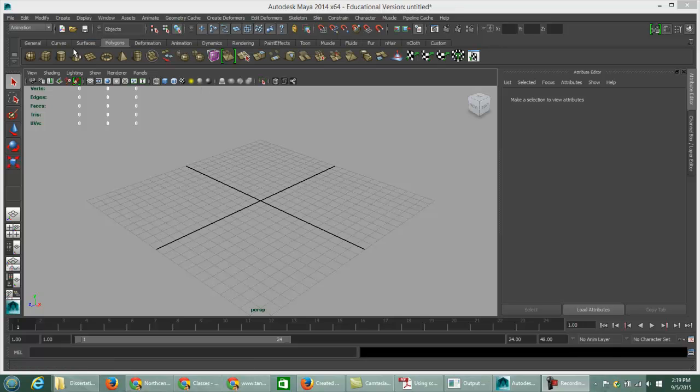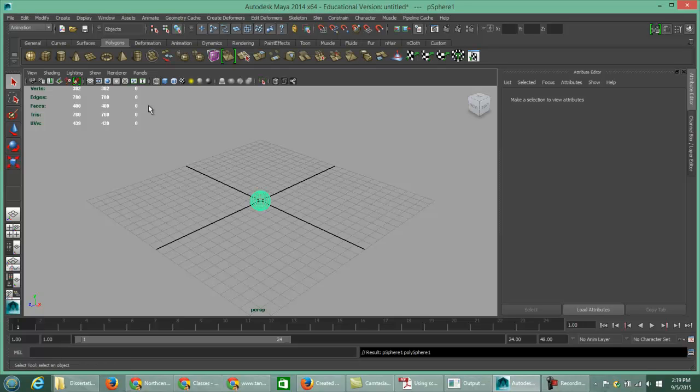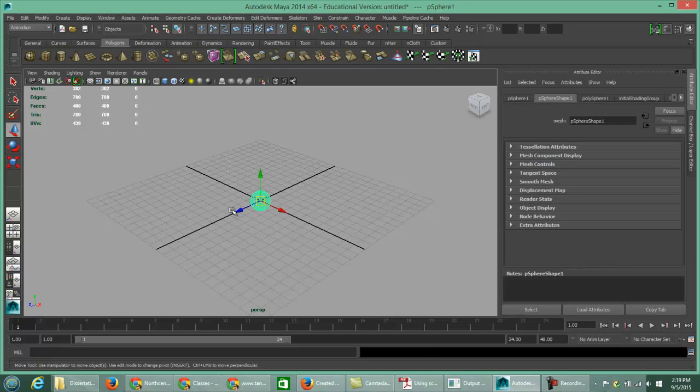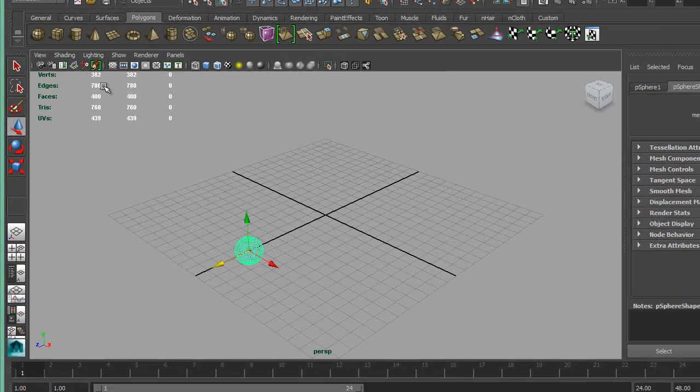The first thing I'm going to do is insert a polygonal sphere, and I'm going to move it off to the side. The W key is a shortcut key for the move tool. I'm also going to create myself a poly cube.